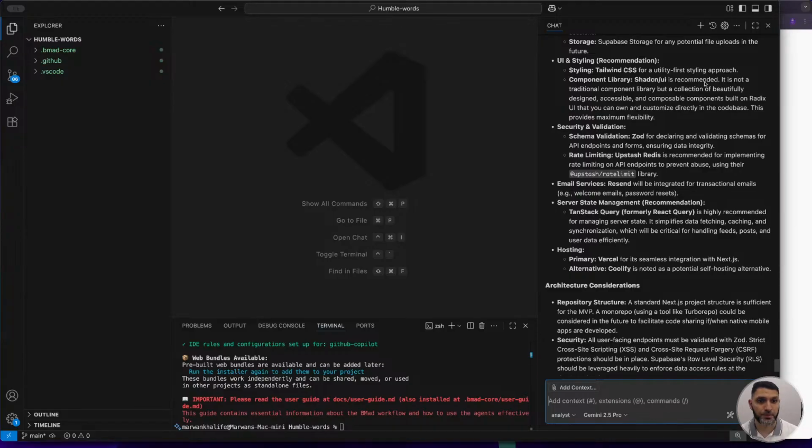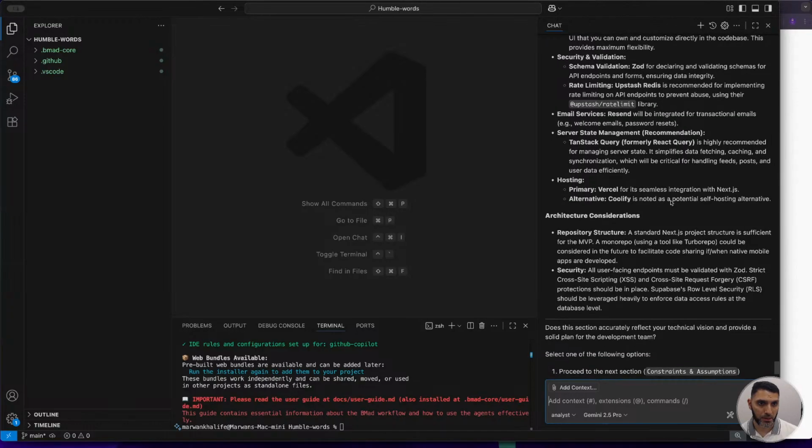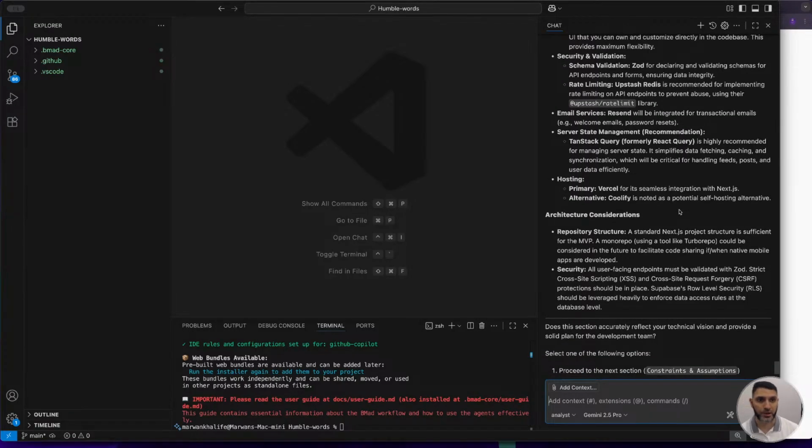Yeah, this is beautiful. So security, schema validation using Zod. I'll explain these as we go because that's also very important to make sure that our application is somewhat secure and that all of the endpoints of our APIs that we make internally are secure, and that we have user validation and whatnot for when people visit them. Rate limiting, we might use Upstash, we might use something else. We'll see.